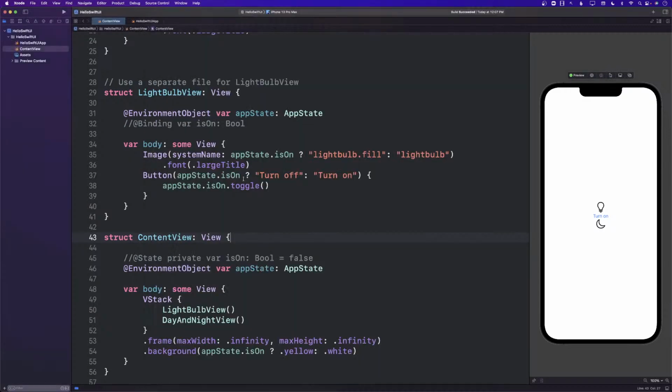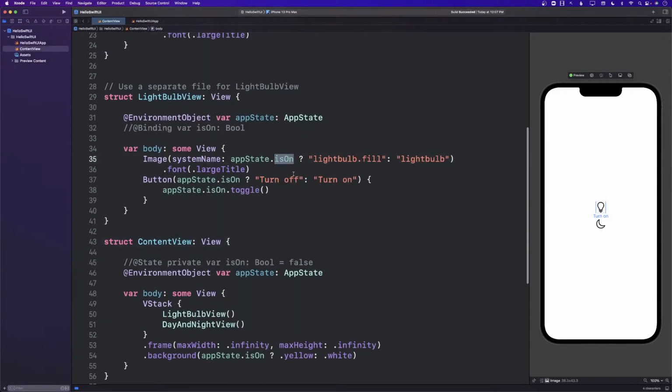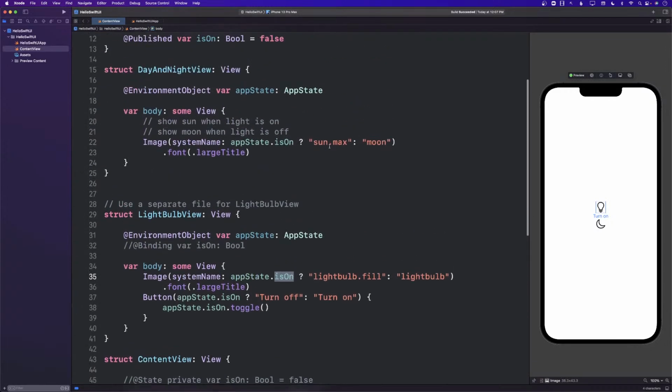Okay, let's go ahead and see what people are saying. If the state is on, which am I looking at? If the state is on, technically, I guess you want to show the moon over here and sun.max. All right, there we go. Fix that. What are the advantages of using the environment object over the state object?